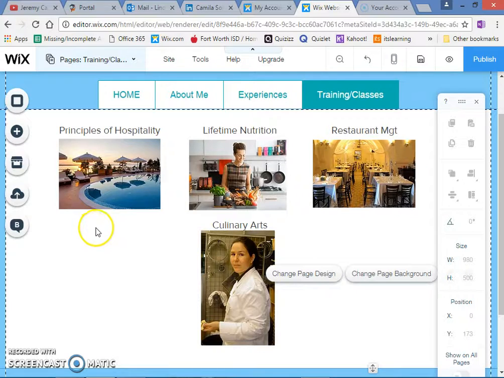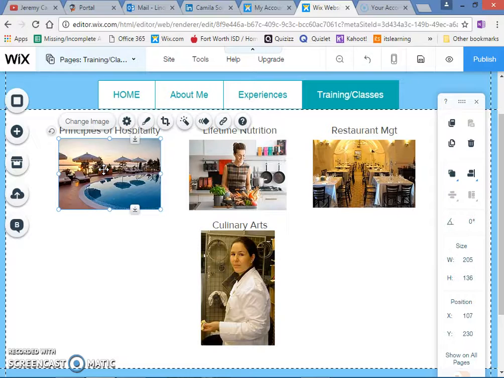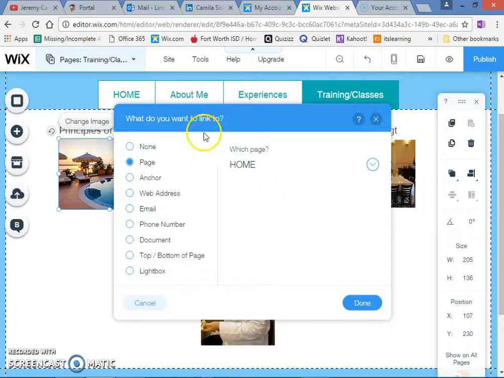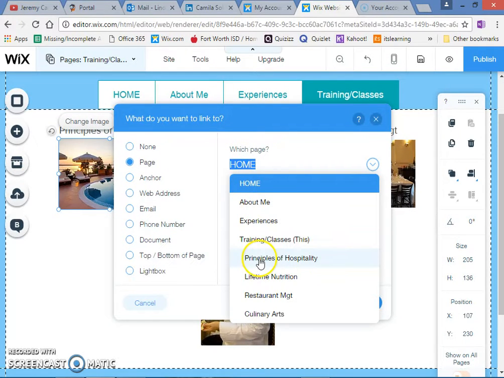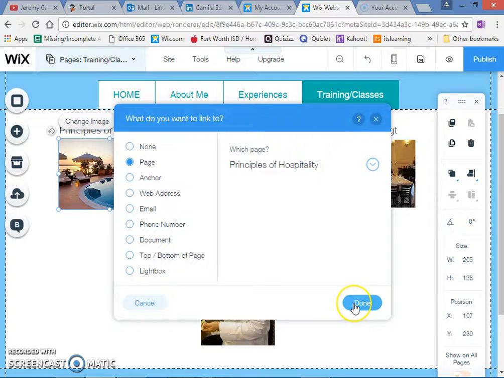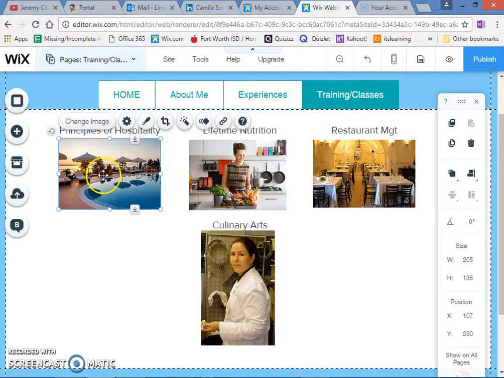Okay, now we're going to set up a link to each of the pages. So we're going to start with our Principles of Hospitality page. You're going to click on the picture. You're going to notice that these little icons are up here at the top. You're going to click on the little chained link one. Click that, and then it'll pop up. It'll have page highlighted, and then it'll say which page, and we want to choose the Principles of Hospitality page. And then we click done, and there'll be a link to that page now.